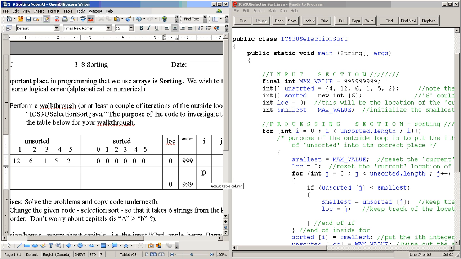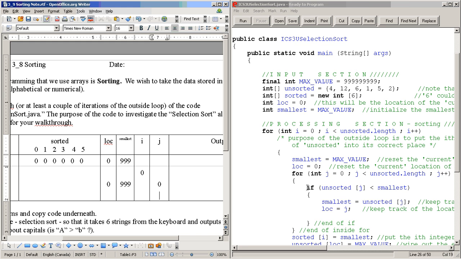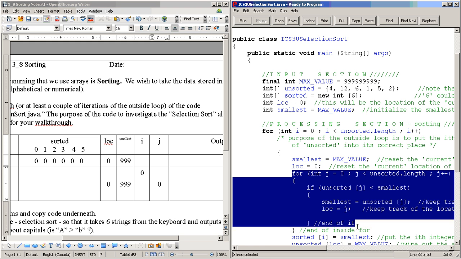And notice that even though these memory spots are kind of on top of each other, I'm making the table go down so I can see how many commands have been executed. And then I go into the next for loop. The inside for loop is where j is initialized to be 0. So j is initialized to be 0, and as long as it's less than the unsorted length, it's going to continue. So then j is equal to 0, and I'm into this inside for loop.